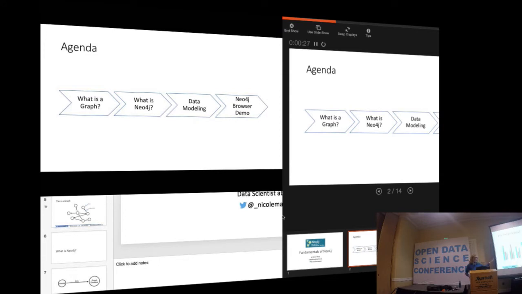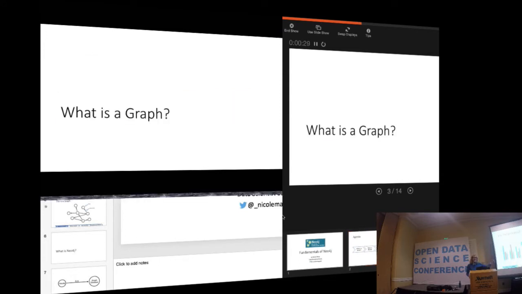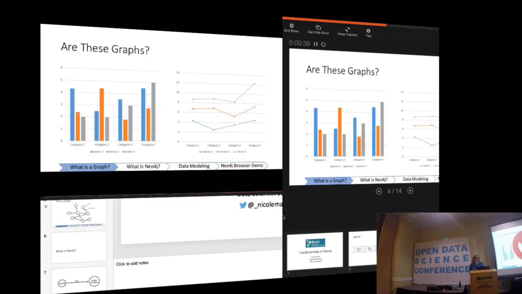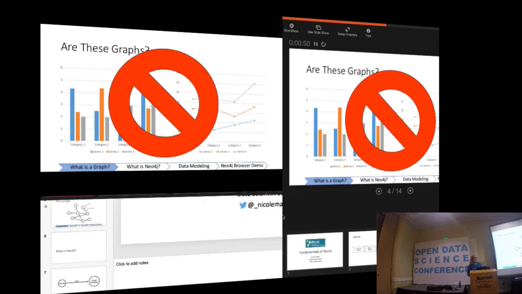Okay, are these graphs? Excellent. Someone said, no, they're charts. That's exactly right. Those are not graphs, those are charts. There's a bar chart, there's a line chart. At Neo4j, when we talk about a graph, this is what we're talking about. It's a collection of nodes that are connected by relationships. So that's what we mean when we say graph at Neo4j.